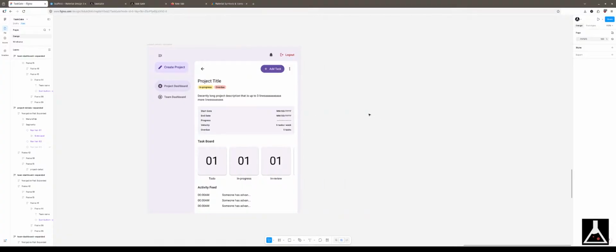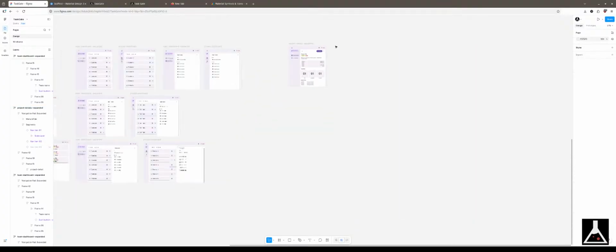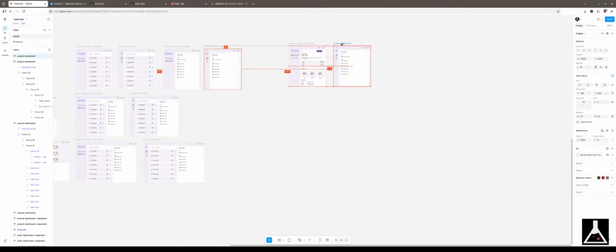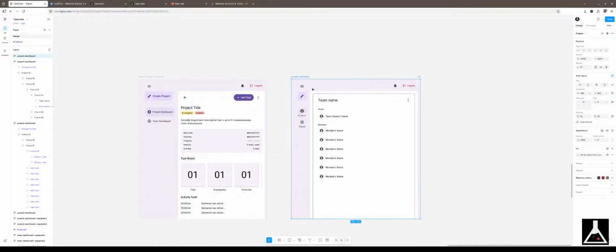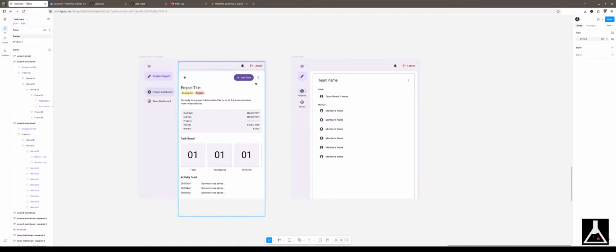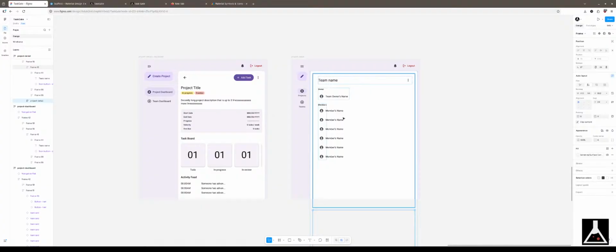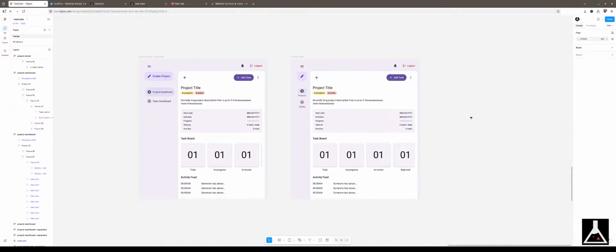And then we have a collapse one here. This is project detail. Project detail. We'll copy the same, place it inside here, remove the old one, just like that.